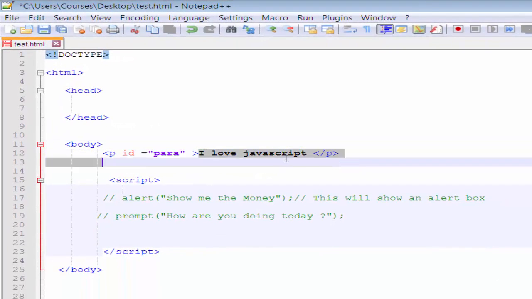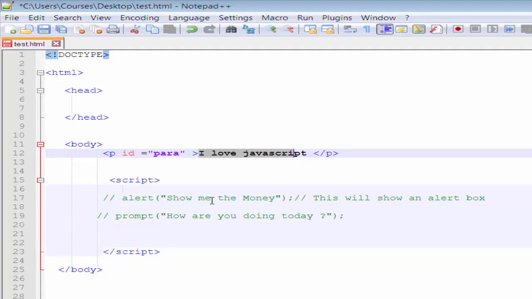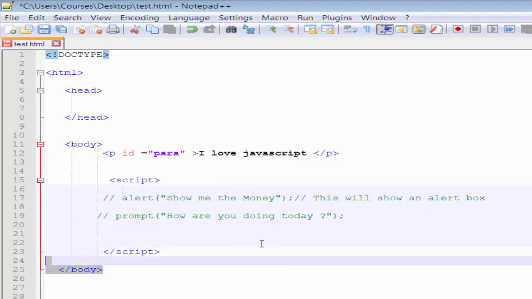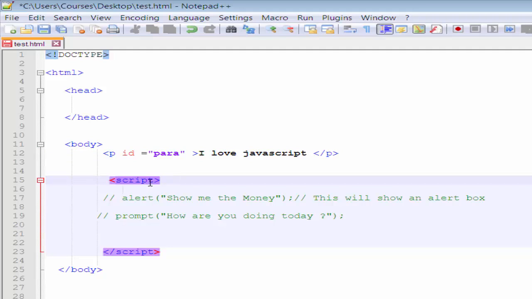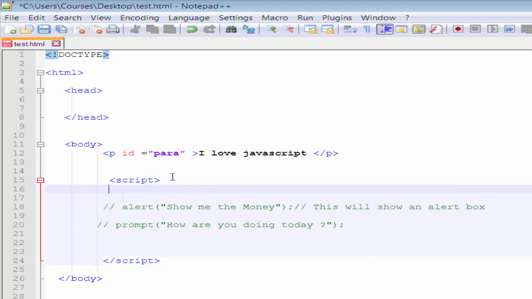This content here is called the inner HTML. So we're going to use JavaScript to change that. All right. So now that I've given the paragraph an ID, I need to come down here into my script tag and write the word document dot get element by ID. So what I'm saying is I need JavaScript to get this element here using the ID.